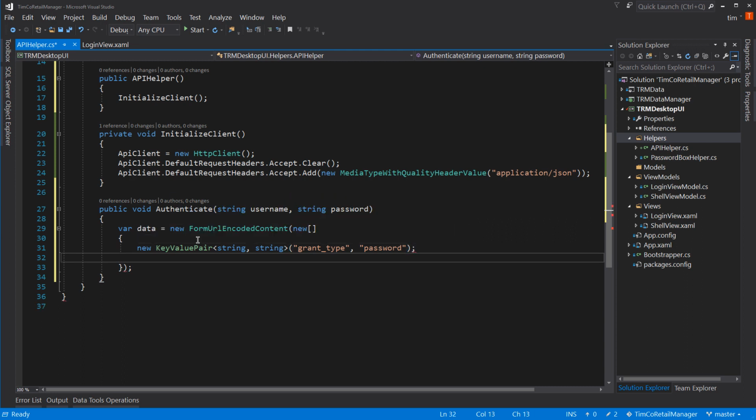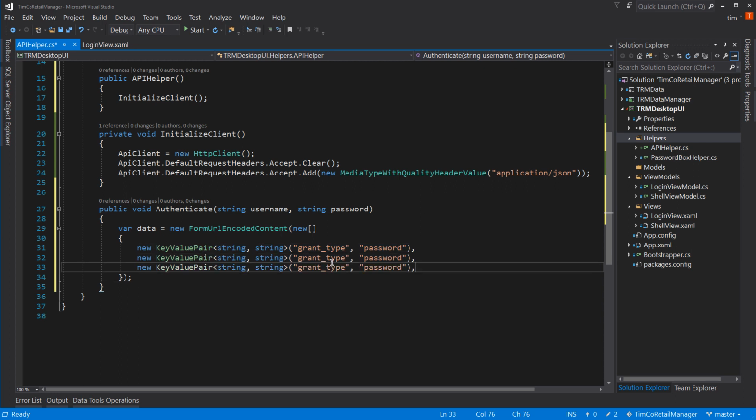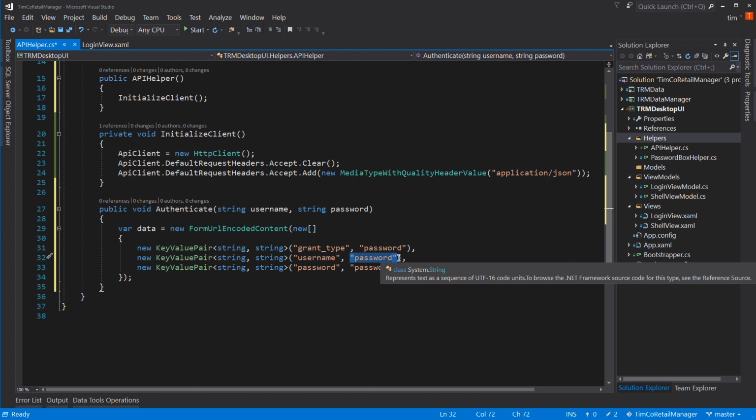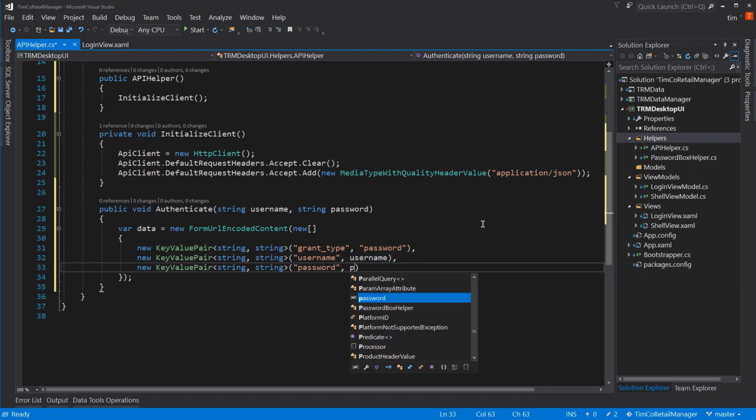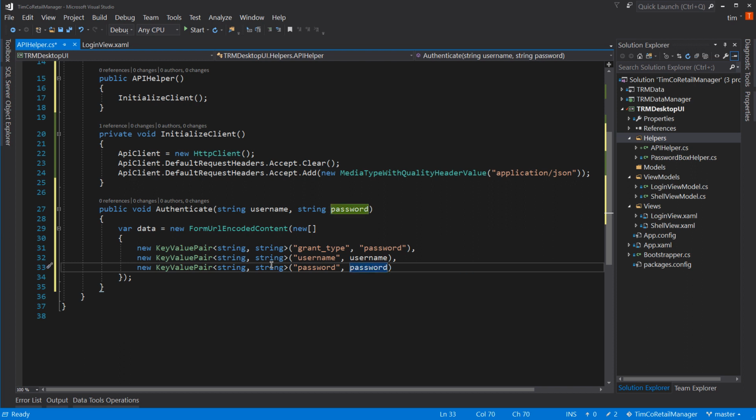And then, whoops, not a semicolon, a comma. And in fact, let's copy this whole line, and I'm going to paste it 2 more times. Instead of grant type, it'll be username. And instead of grant type down here, it will be password. And then the username is our username variable, and the password is our password. So this creates the data that we'll send to that API endpoint.